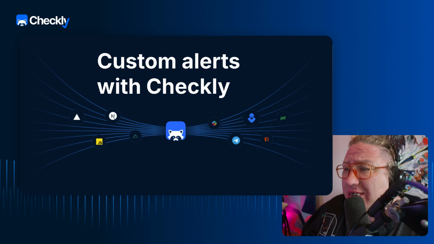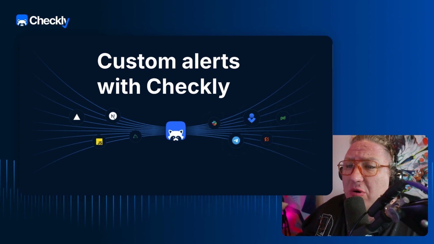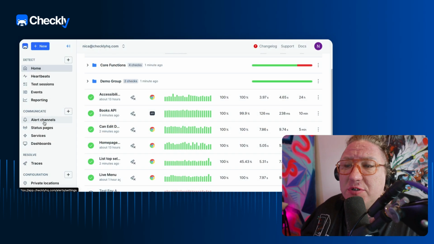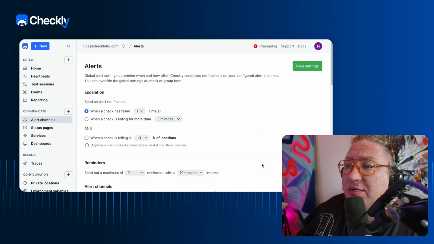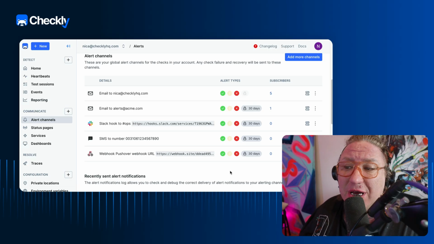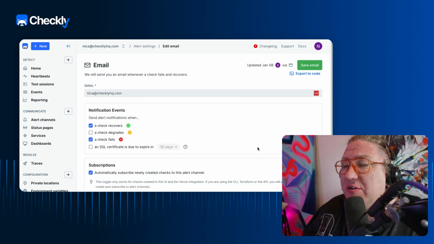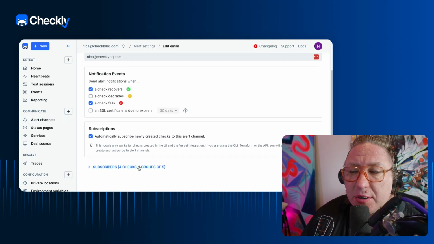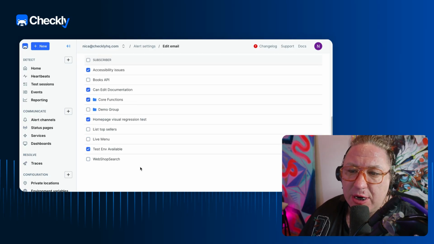Let's look at how you can customize your alerts from Checkly to make sure you only get what you need. First, there's our account-wide alert settings. This is where we set the default behavior for alerts. We can also manage the settings for alert channels, including whether we want to get recovery notifications on this channel. This is also a way to see which checks are sending to this channel.